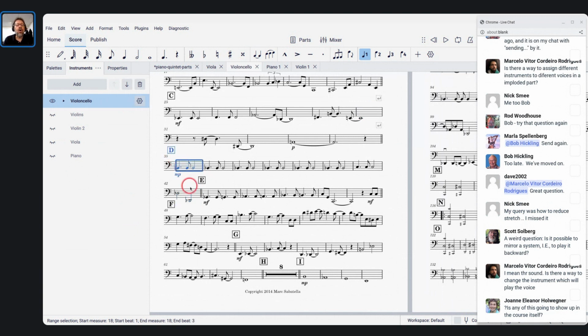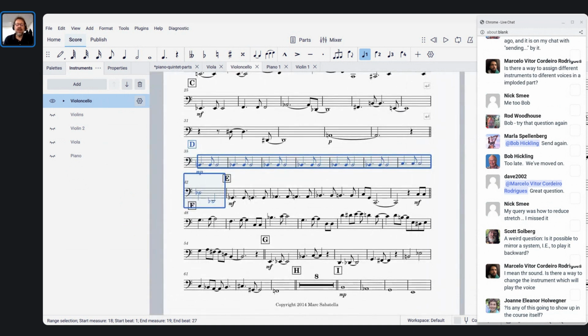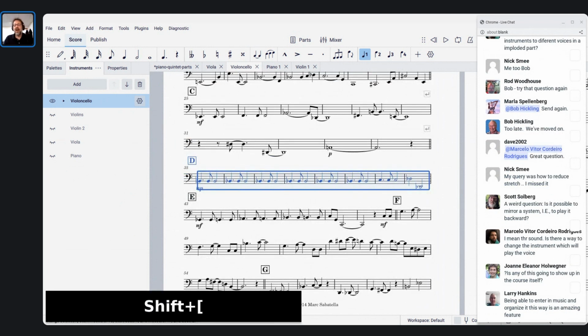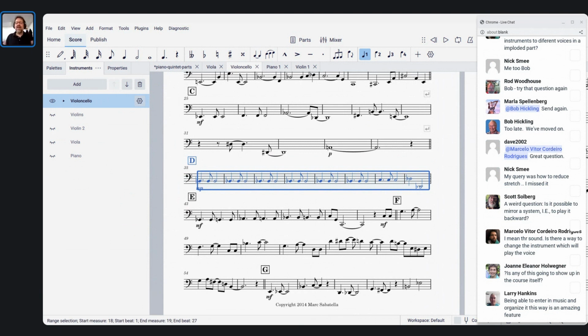I want to select all of the measures that I want to squeeze together. Click the first measure of D, shift click the last measure of D. So now all those measures are selected. The shortcut to reduce stretch is left curly brace. When I press left curly brace, it's going to compress the spacing of those measures. Sometimes you might have to compress it several notches. It's going to compress it by 10% at a time, so it might take several notches. And if you press it and press it and nothing's happening, it's because you've hit up against that minimum note distance, and you'll have to reduce the minimum note distance that I showed earlier. But left curly brace will compress the spacing.